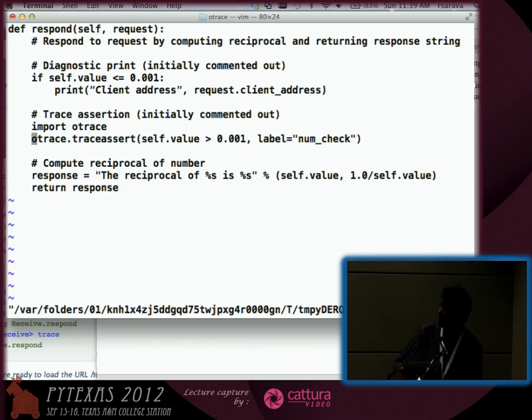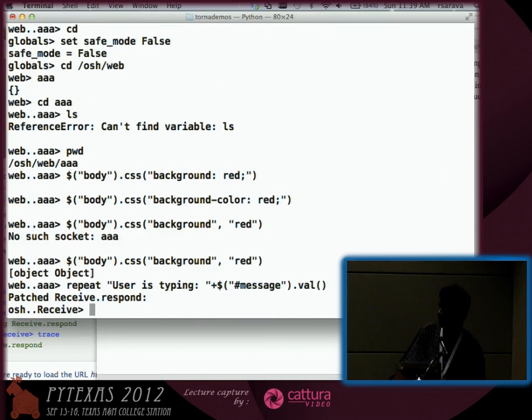And so the first argument is the condition. The second is the associated label with the snapshot. So if I run it now, the program will detect if the number is less than 0.001 and automatically trigger a trace snapshot. So I'll do that now. So I just quit VI, and now the method has been patched live. So let me run.